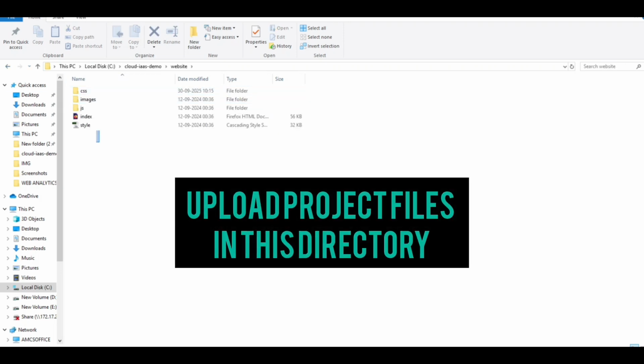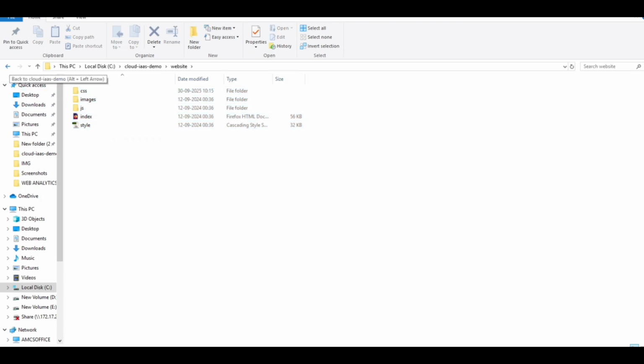In the project folder, I have created a website folder containing index.html, CSS, JS and images. This is a simple website for shoes called Stylish Online Store.